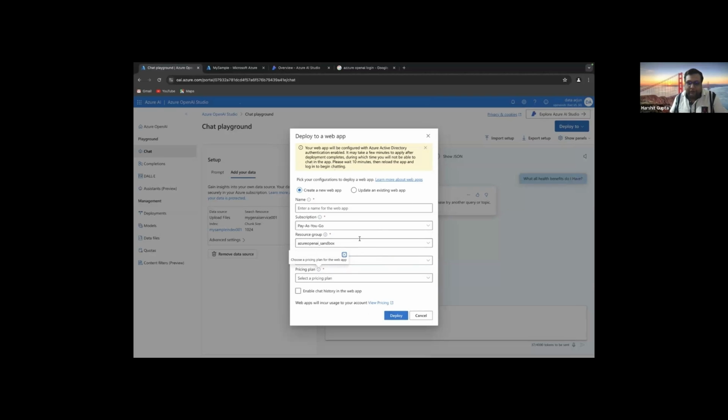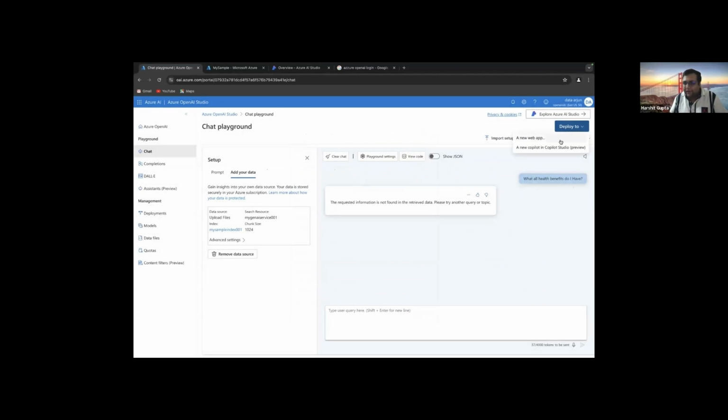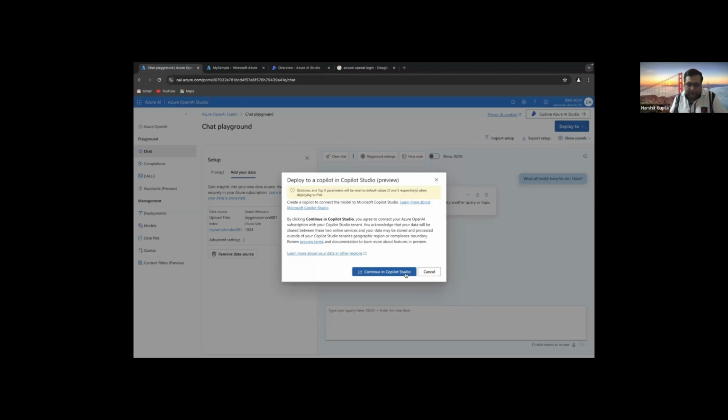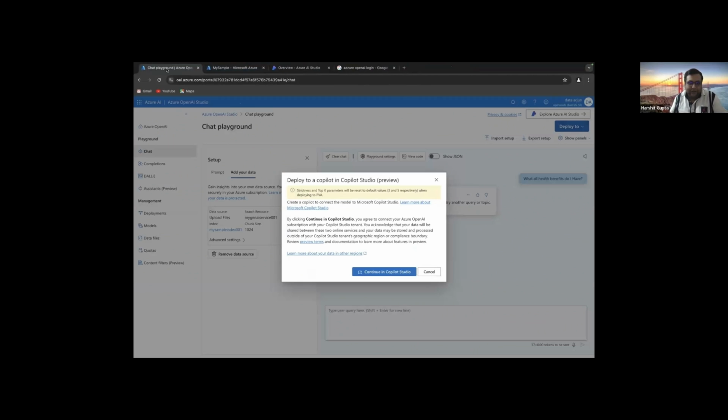So this is quite easy, to create a chat playground and then deploy on a web app. So suppose we are an organization and we are looking to create our HR GPT, we can simply do it, or maybe we can create a co-pilot out of it. So we can go to Copilot Studio and create a co-pilot out of it. So this is something which is also possible.